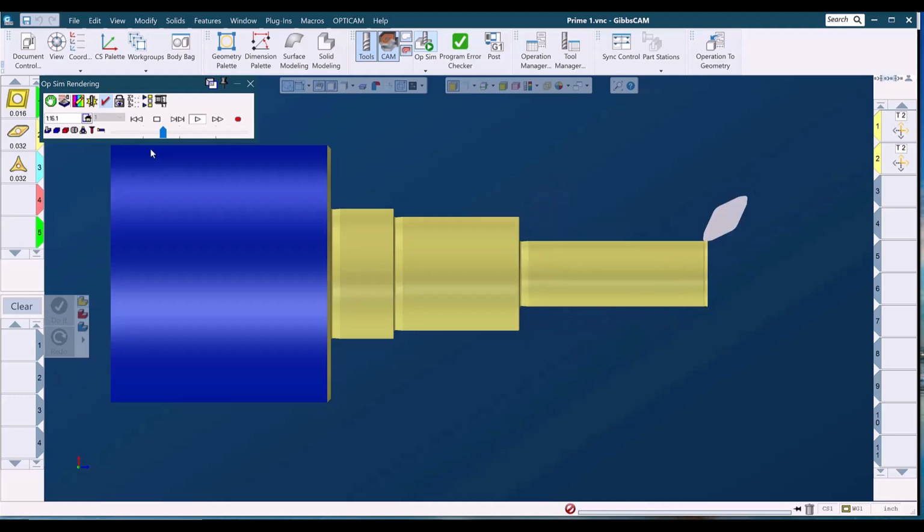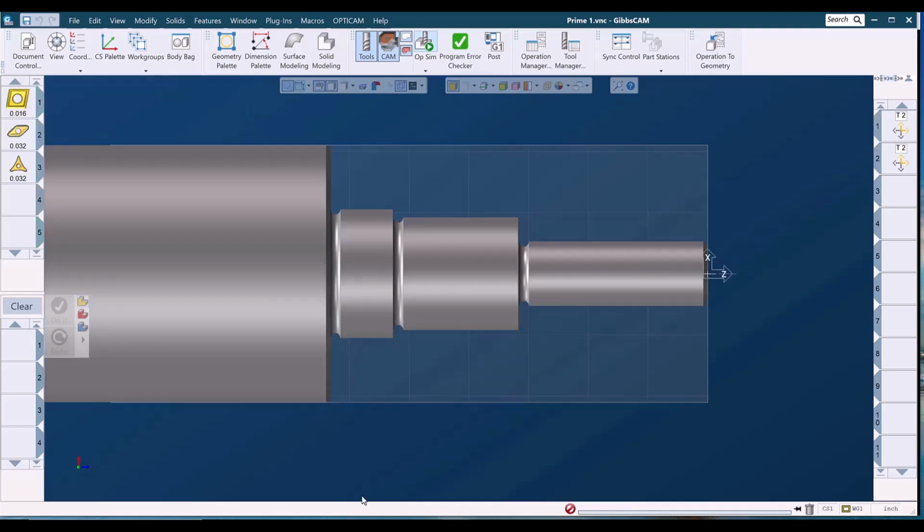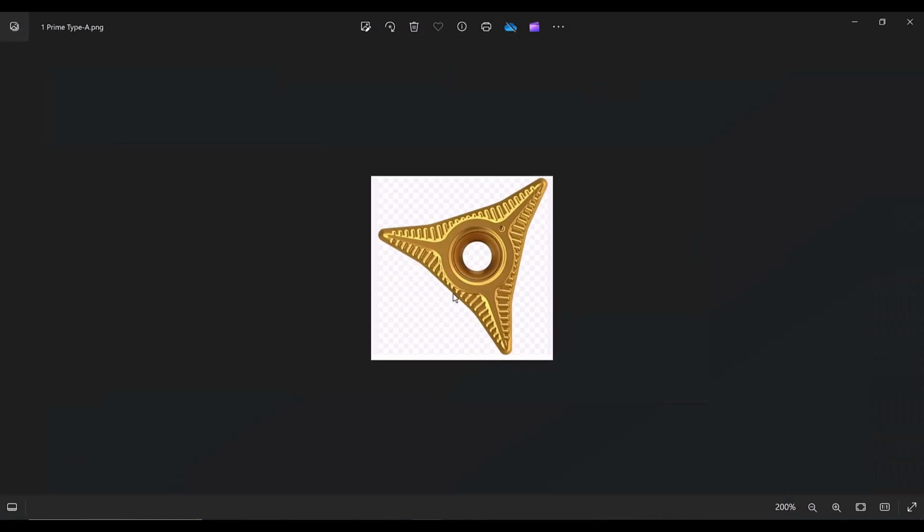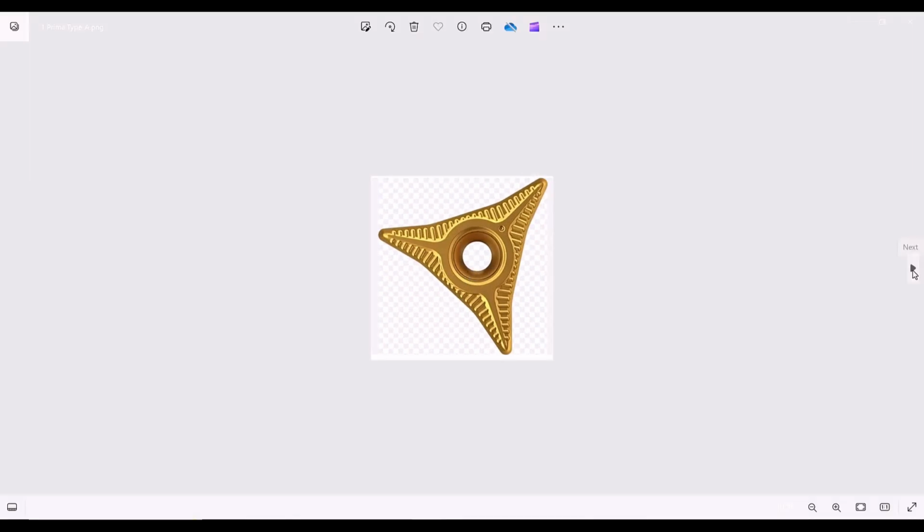Either of these inserts will present a low lead angle relative to the face being machined, creating several advantages that we'll take a look at in just a minute. First, let's take a look at the inserts. This is a PrimeTurning Type A insert, which is designed for finishing and facing. It isn't designed for heavy roughing, so they can squeeze in 3 cutting edges.